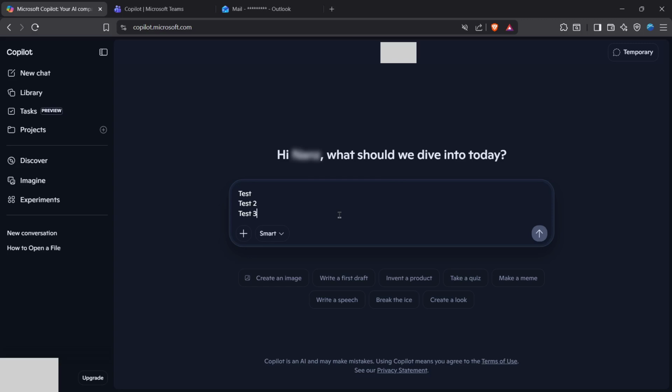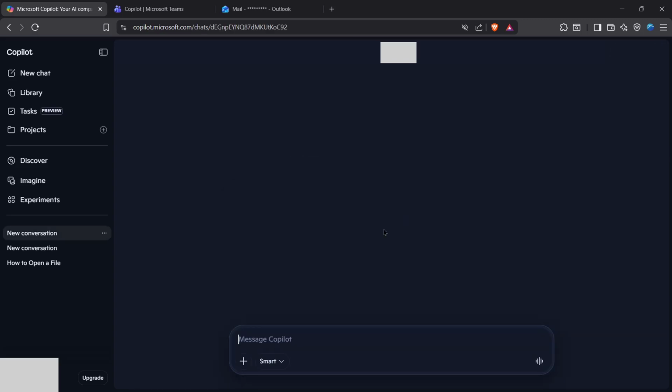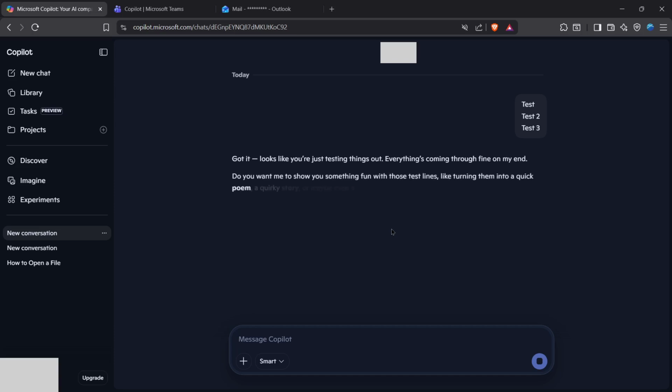You can repeat the Shift plus Enter shortcut as many times as you need if you want to add multiple line breaks before sending. When you're ready to send the complete multi-line message, press Enter without holding Shift. The full message with all your line breaks gets submitted to Copilot, and Copilot will start processing your request.